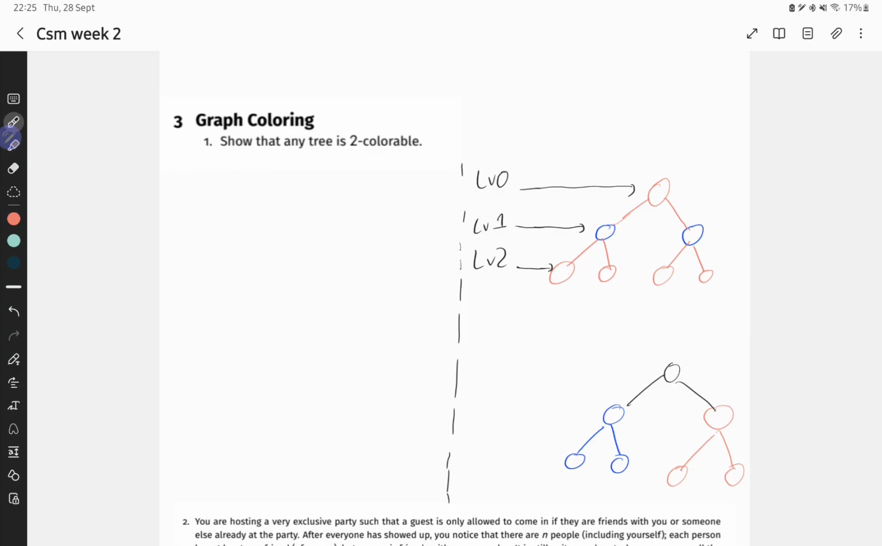In order to formally show how this works, we will give a proof by induction on the number of vertices. In a proof by induction, the base case is just n equal to 1, which quite naturally works because you can always two-color a single vertex. Then we do our inductive hypothesis: any tree with less than or equal to k vertices is two-colorable.